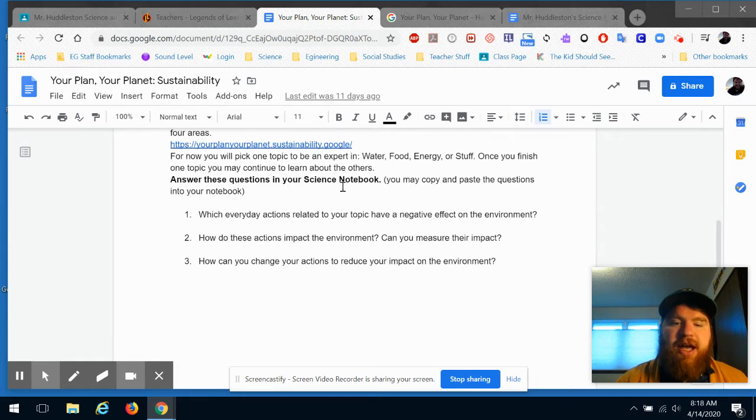Which everyday actions related to your topic have a negative, that means bad, effect on the environment? How do these actions impact the environment, and can you measure their impact? So you know, how is it impacting, and how do we know? How do we measure this?